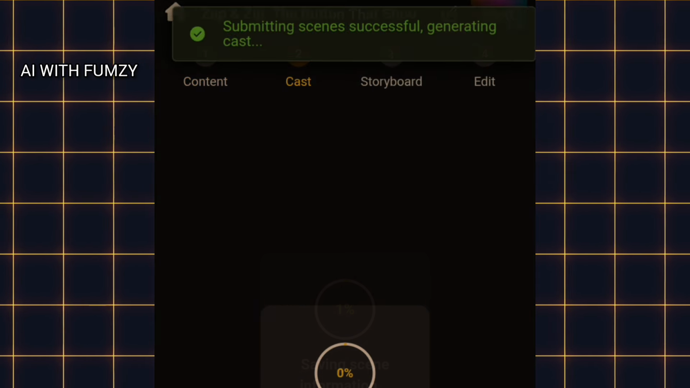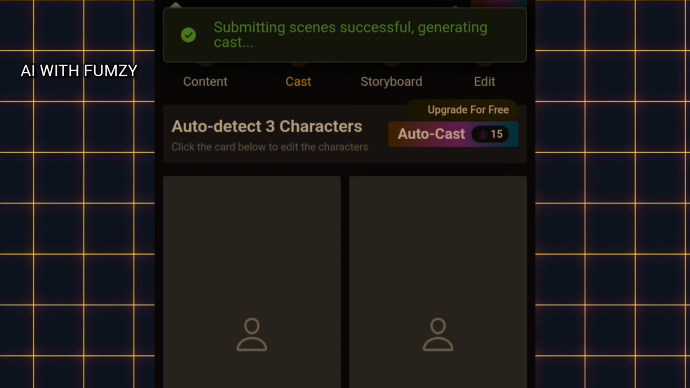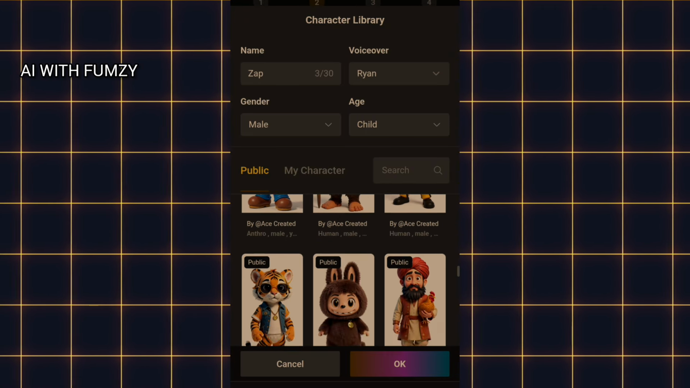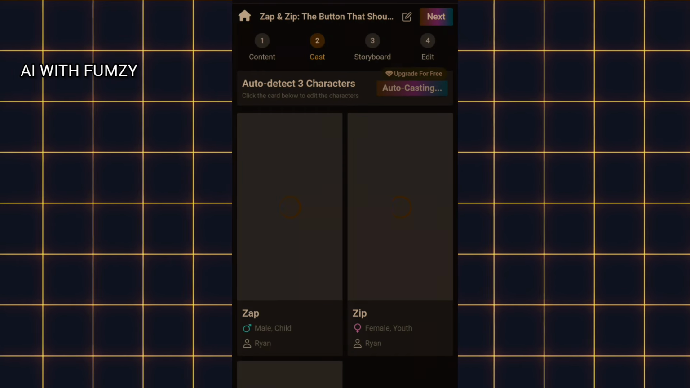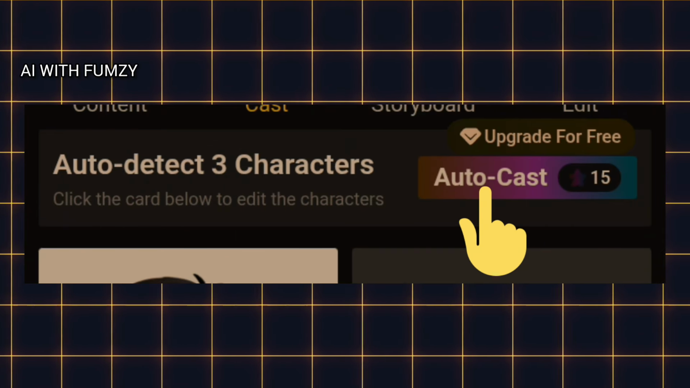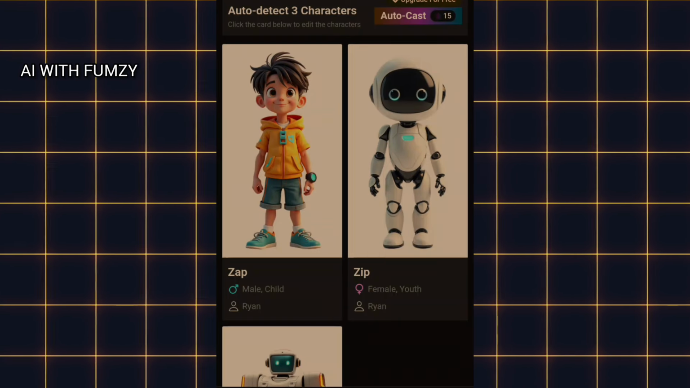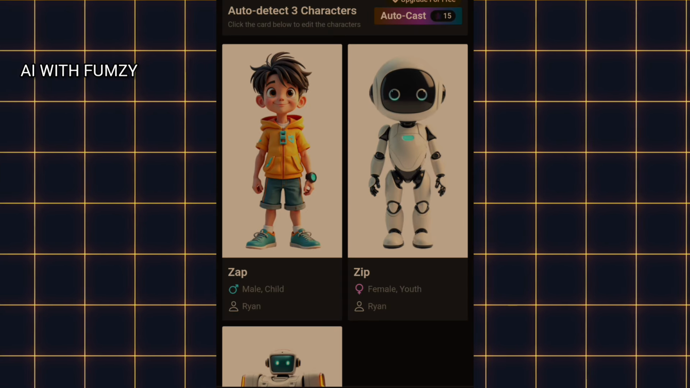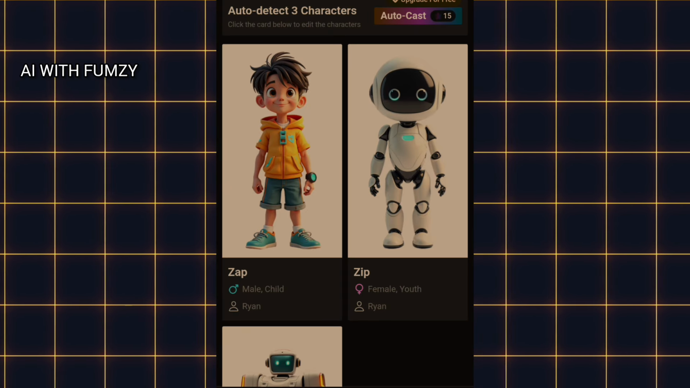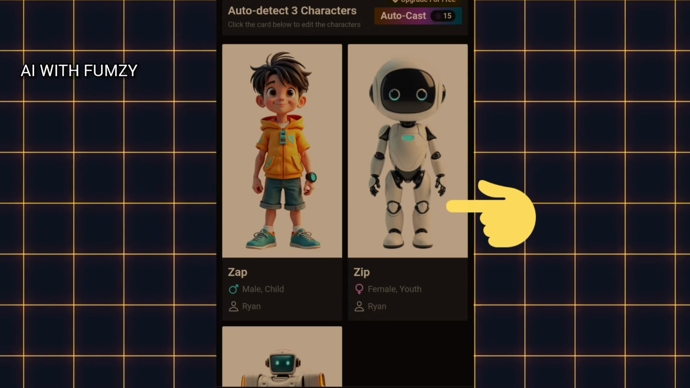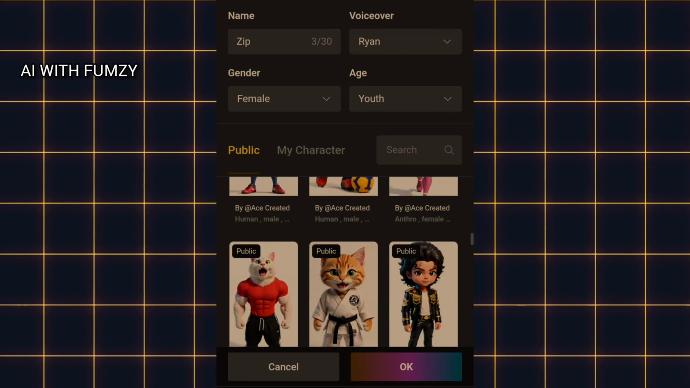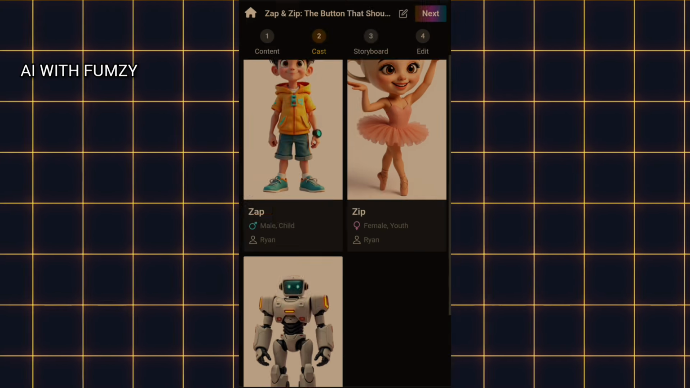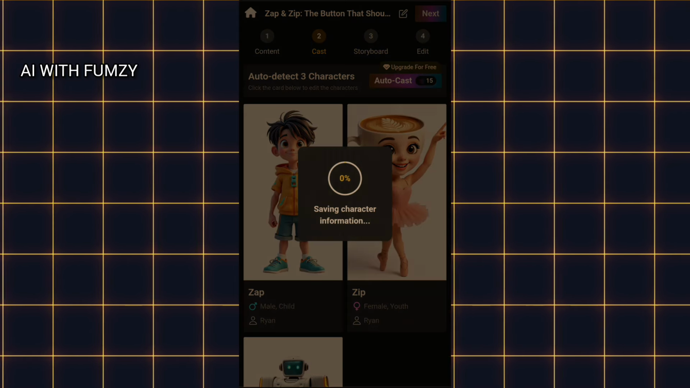Video Inu automatically detects all the characters in your story. You can either choose them manually by picking from the publicly available characters, or you can use the auto casting option. This costs 15 credits but instantly gives you perfectly matched characters for your video. For my story, I used auto casting. It selected 3 characters, but I decided to change one, which is Zip, from what it gave me to a better character. After that, click on Next and go to the storyboard section.